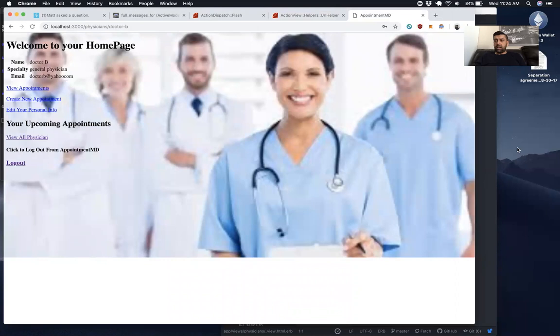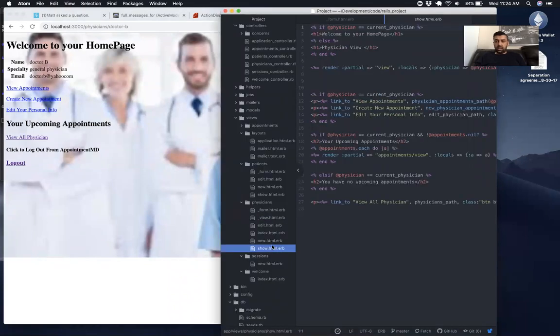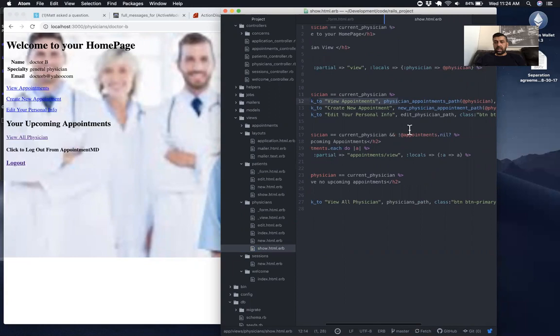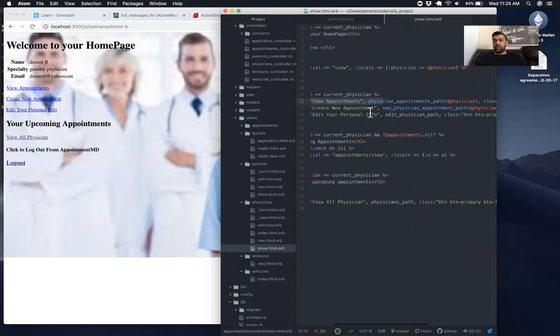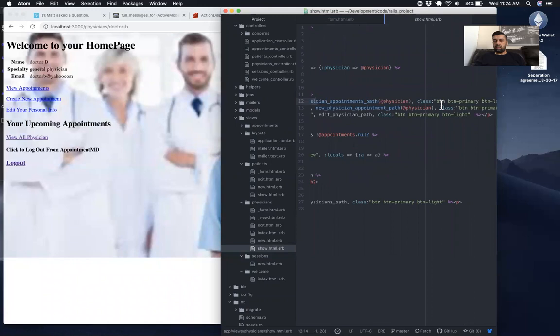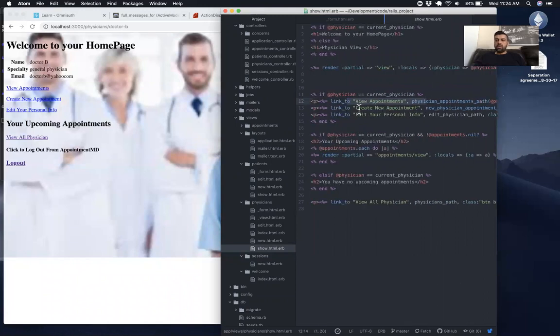So that's what's showing here, and then from there, it's going back to our show page, which is now, again, if it's the current physician, you're able to view your appointments, right? And it's basically a link. The link will be to the physician appointment path, which will go to the appointments and check for the parameters passed in, which is the physician ID. And also you can create a new appointment, edit your personal information, which is basically the doctor's information. Now this stuff will only show because it's wrapped in the if statement.